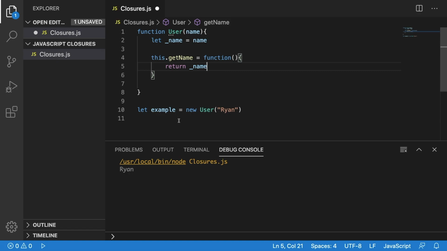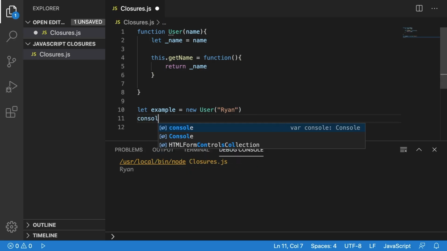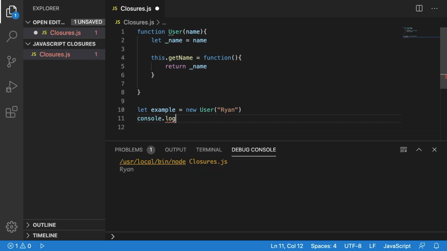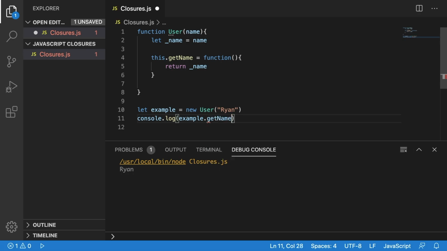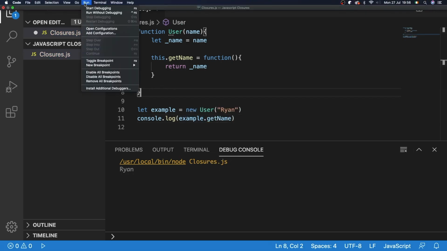Now we can leave this the way it is because we've created a new instance and set it to Ryan. But similar to last time, we want to console log, and inside our console log we want to put example.getName. If you remember, last time we tried to get the _name directly, but we got undefined for our output. So if we select getName, we should actually get the name of the user. We're going to run this now and see what we get.